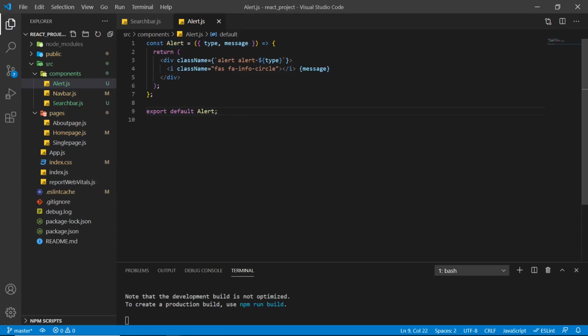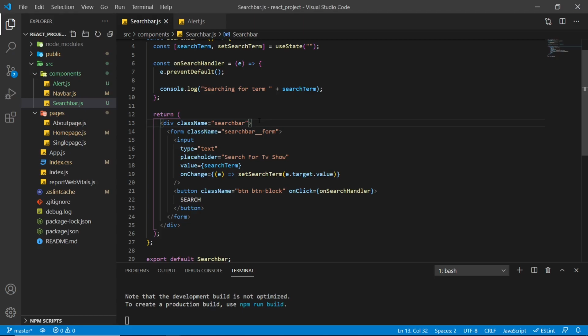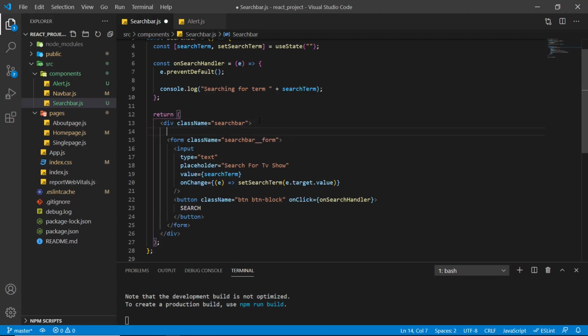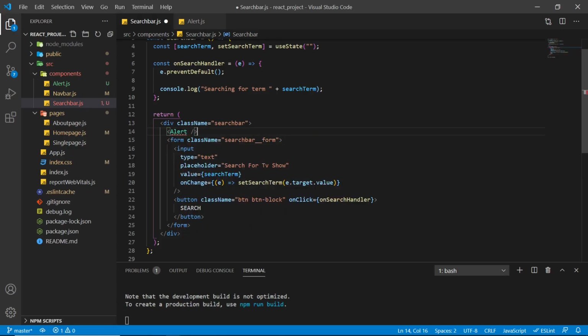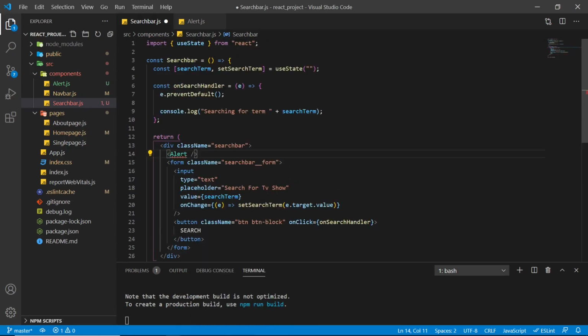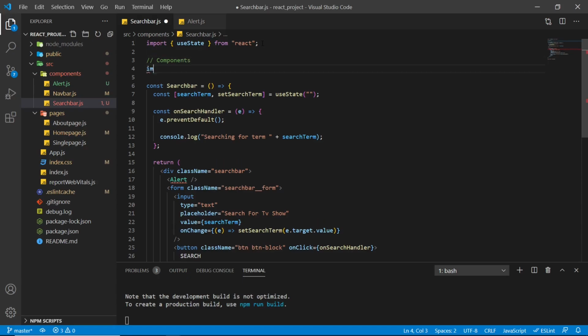So if we save this and go back to our search bar, right below this search bar div, we're going to add this alert component. I wonder if it's going to import it. No. Okay, so let's import it by ourselves. So we're going to say components, and we import the alert component from the, we are currently still in the components file, so it's just dot and then the alert, just like that.